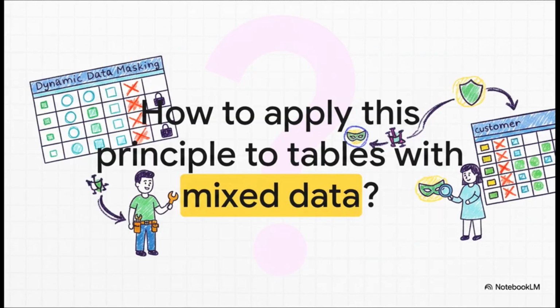Okay, so that sounds simple enough, but here's the catch. What do you do when a developer needs to look at a customer table to, say, fix a bug, but that same table has both harmless info and super sensitive personal data all mixed together? You can't just block them from the entire table, or they can't do their work. So how do you solve that puzzle?